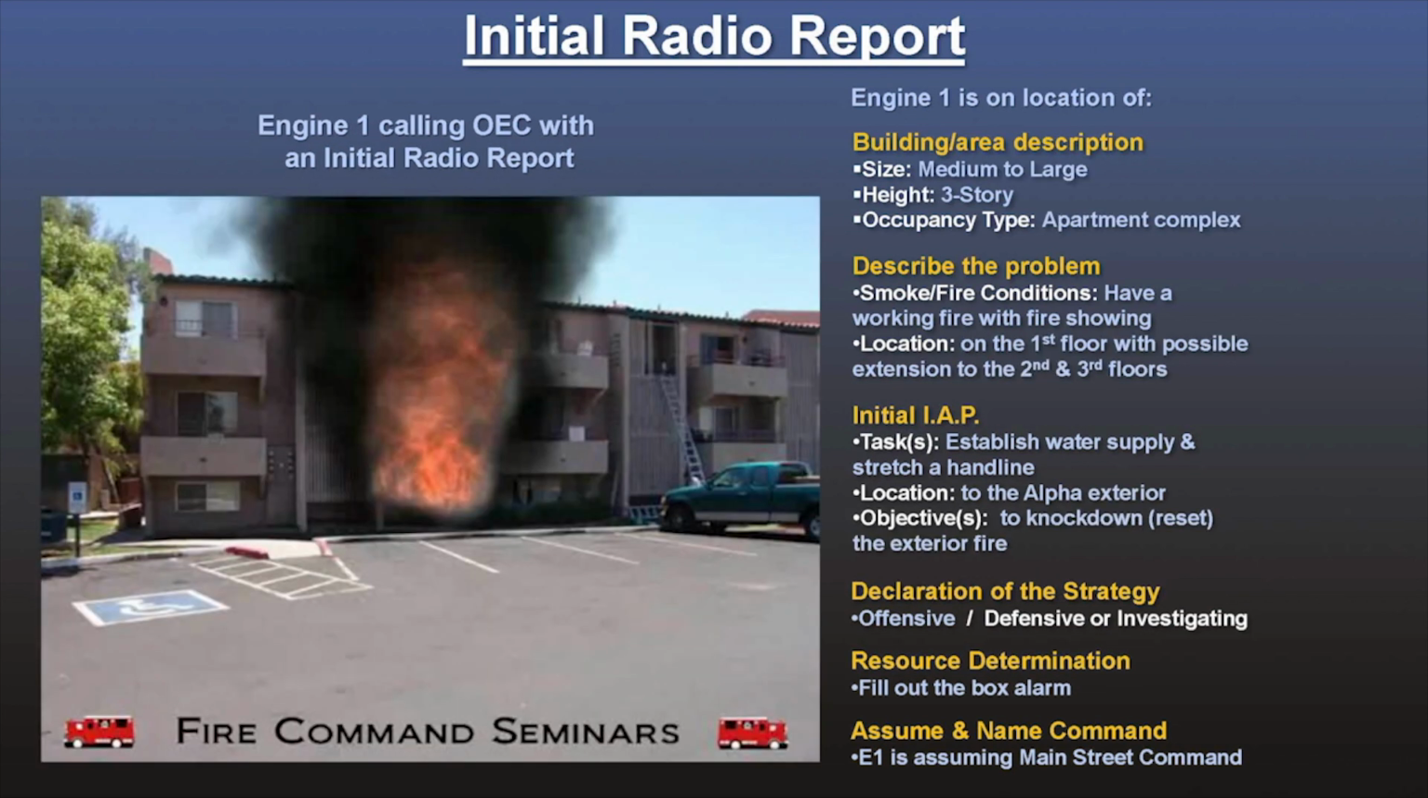This is an example of the initial radio report for the multi-unit apartment complex shown above. Engine 1 calling OEC with initial radio report. Go ahead with your radio report. Engine 1 is on location of a medium to large 3-story apartment complex. We have a working fire with fire showing on the first floor with possible extensions to the second, third floor, and attic space. Engine 1 is establishing a water supply, stretching a hand line to the Alpha exterior to knock down the exterior fire. We'll be in the offensive strategy. Fill out the box alarm. Engine 1 is assuming Main Street Command.